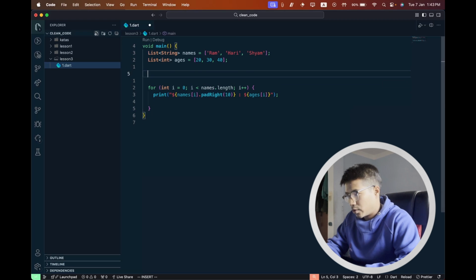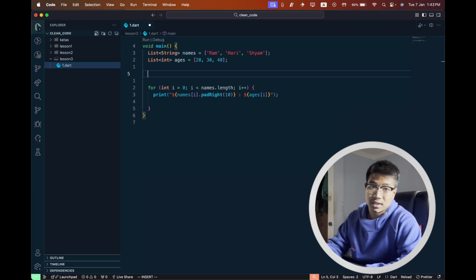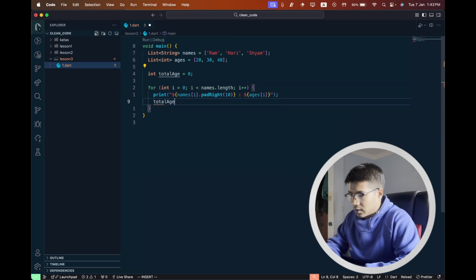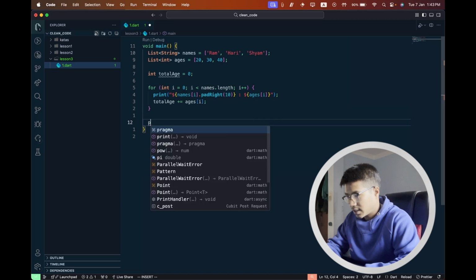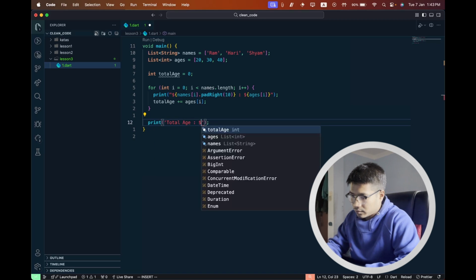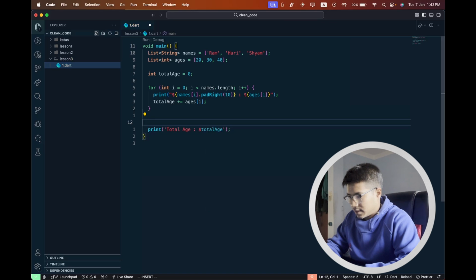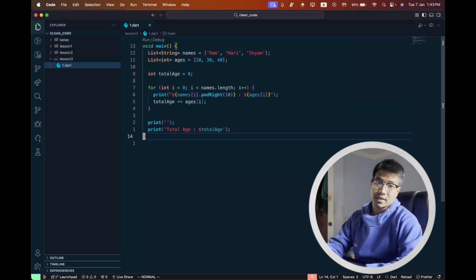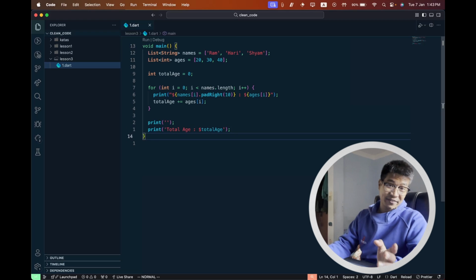What I also want to do is I want to calculate the total age. The way I do that is I create a variable called total age, make that 0, and then total age would be plus equal the ages at whatever index you're on. Okay, and I'm going to print the total age this way, total age. And for simplicity's sake, I'm also going to add an empty line statement. Now let's start refactoring.